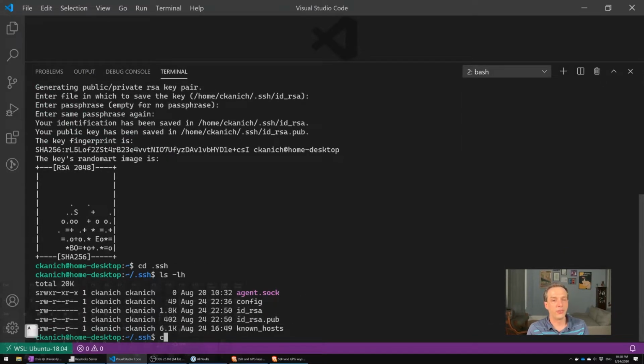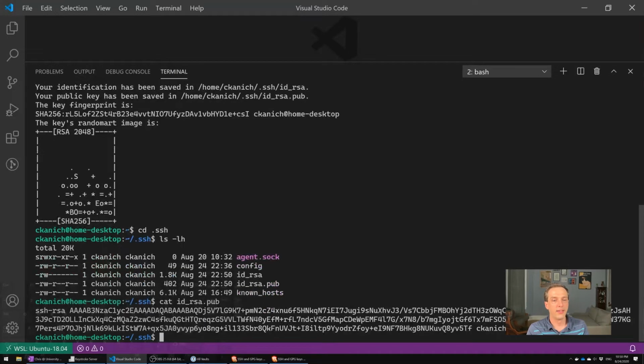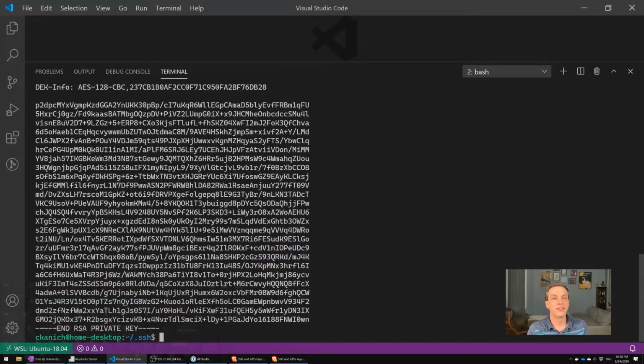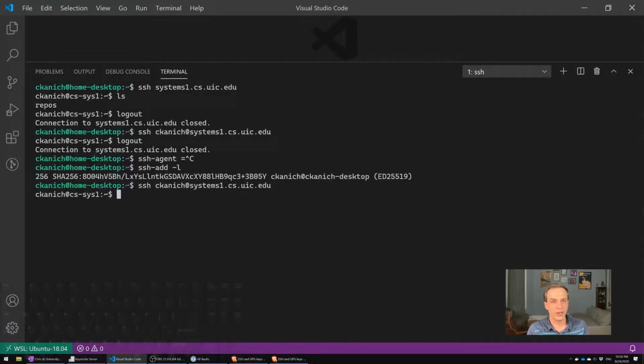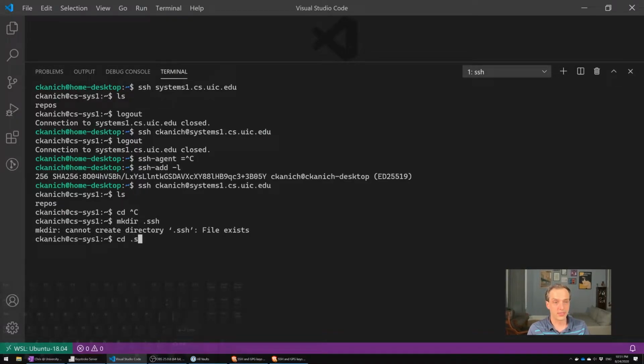So if we cat id_rsa.pub, this is the public half of that key, and id_rsa is the private half of that key. So now that I have this public key, I can take it, and I can go over to my other window, and I can create a .ssh directory if it doesn't already exist. Mine already exists, yours probably will already exist, go into it.